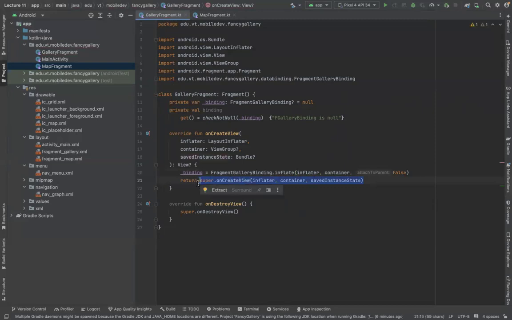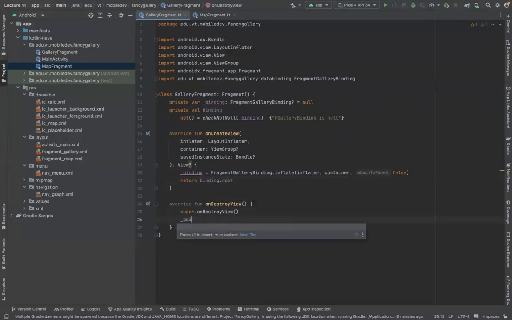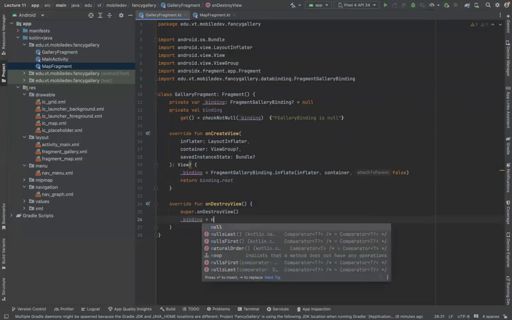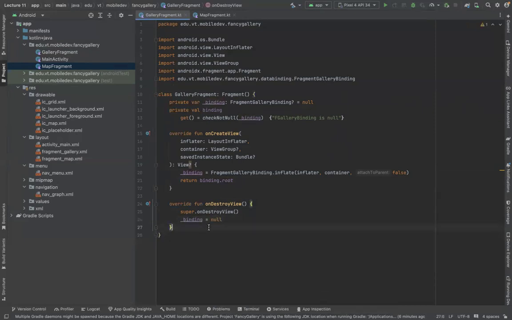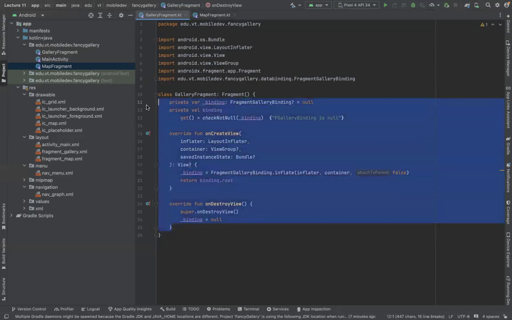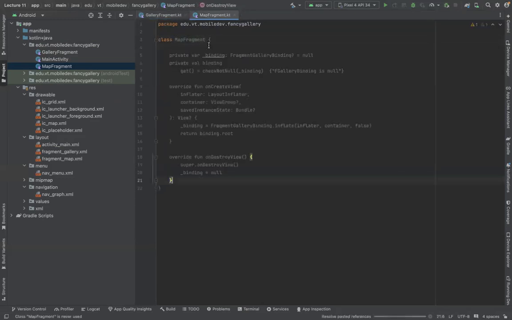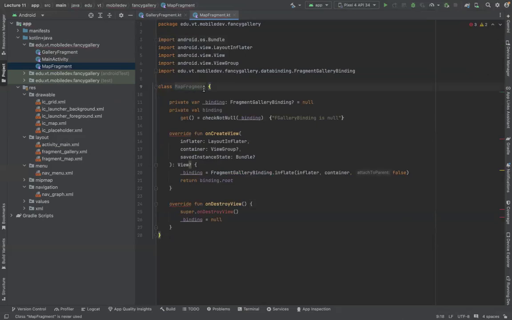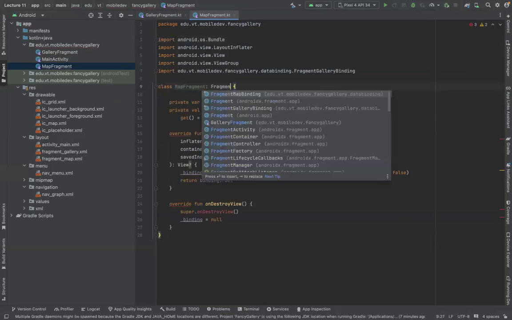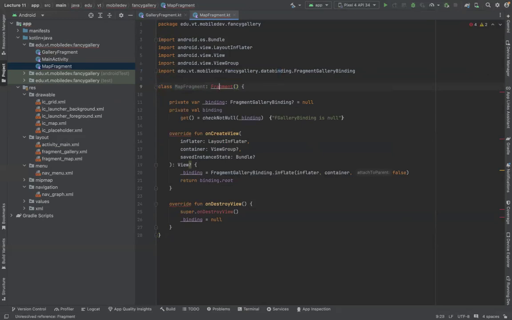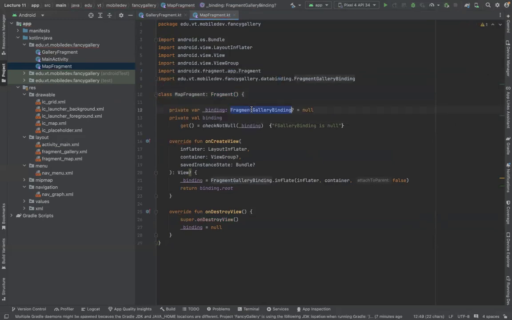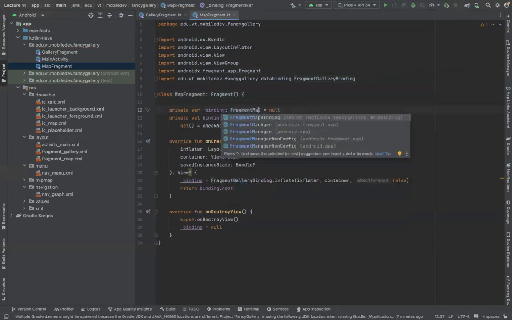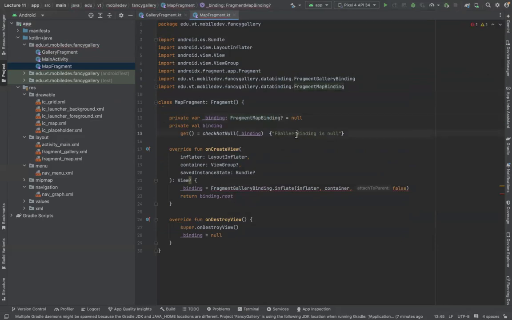Now here, instead of returning this, we're going to do binding.root, right? And then here we just need to make sure that this backing variable is null, so that there are no memory leaks, right? So basically we're going to do the same thing for the map fragment as well. Let me copy and paste this. The only thing that's going to be different in the map fragment is we're going to use the fragment map binding. And then the message is going to be f map binding is null.